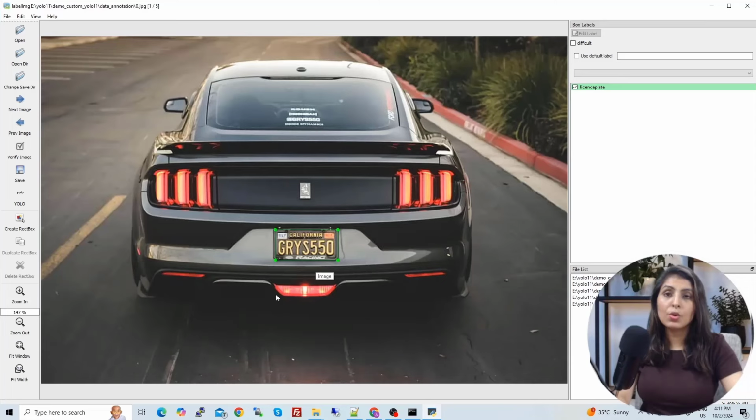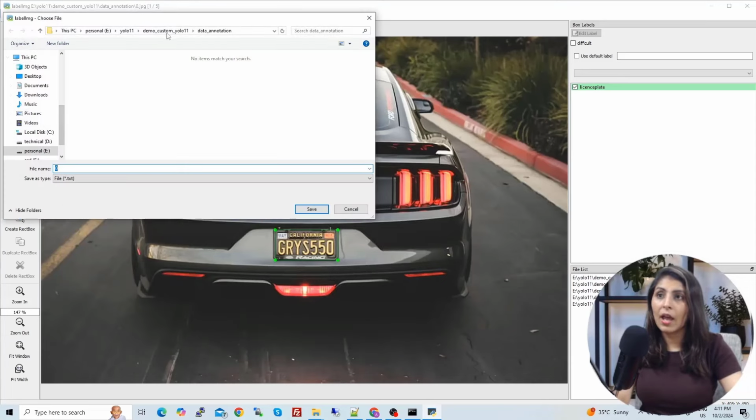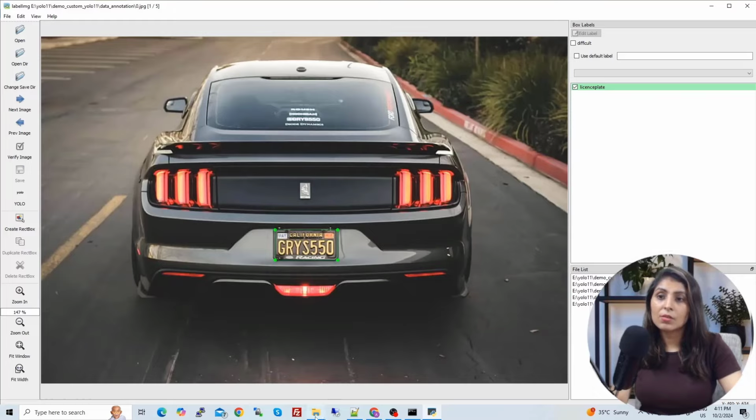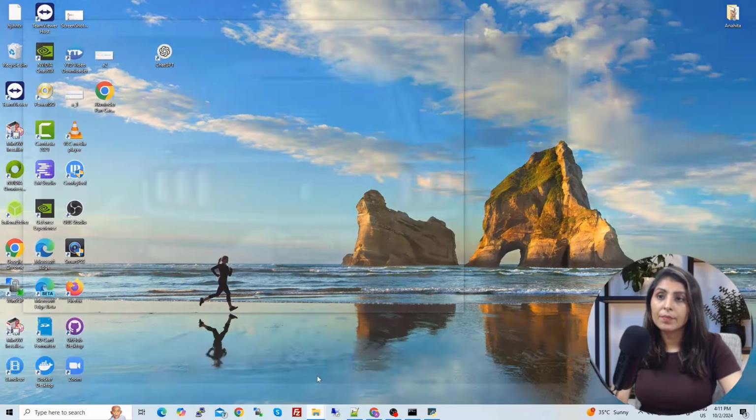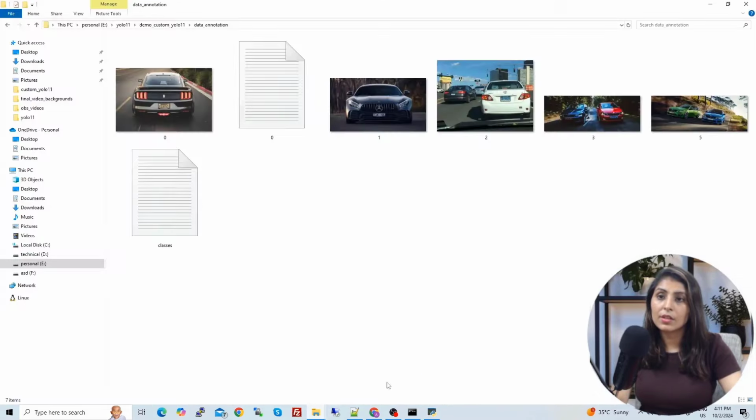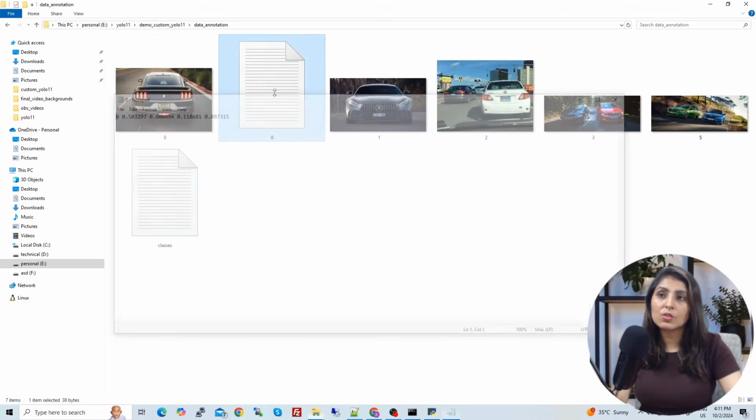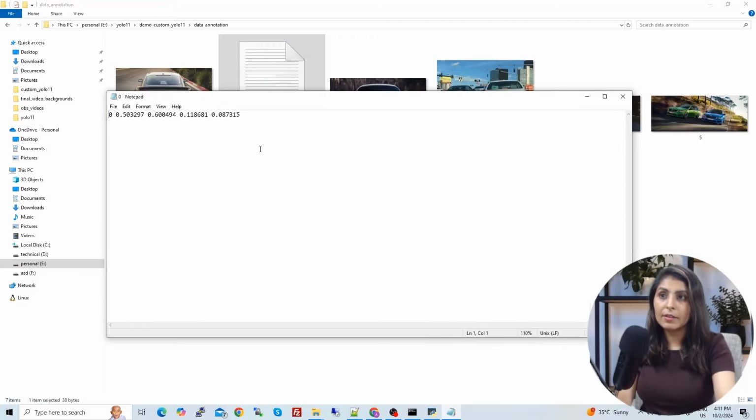For that you'll do Control S, and the annotation will be saved in the same path where your images are. Click on save. Now let's go to that folder. Okay, so it is over here. See, earlier we were having only images, but now we have created the annotation for the first image. So we have a text file with the same name. Right now let's open this text file, and here this is the annotation.